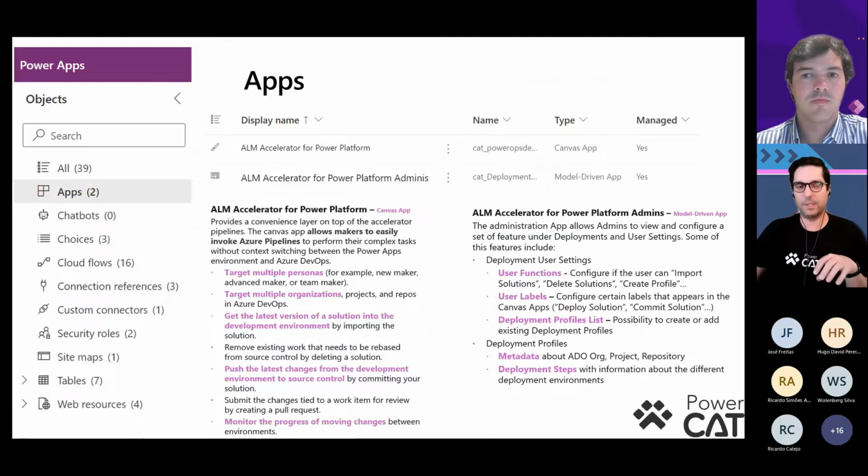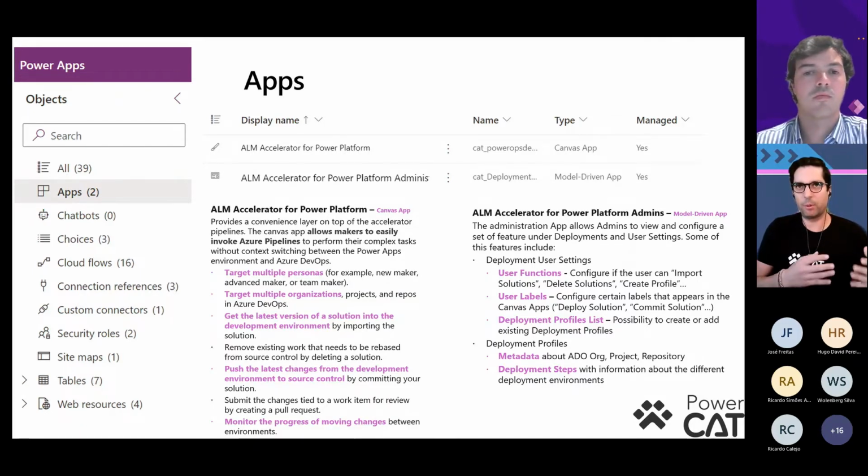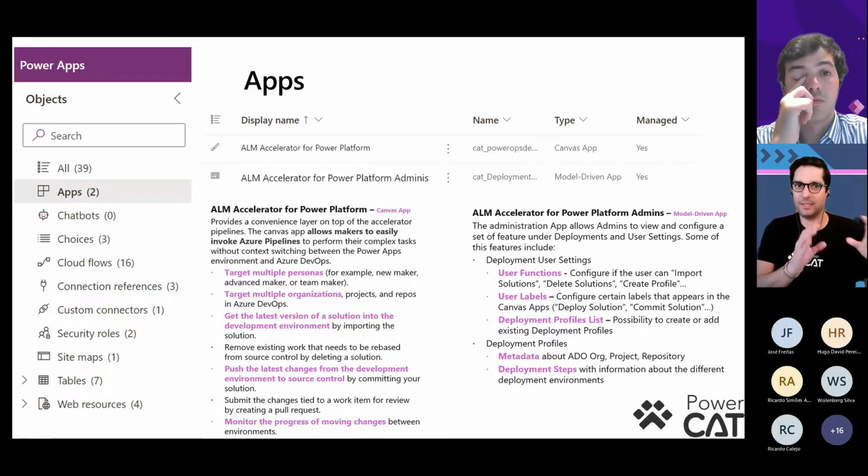If we look a bit more closely at what is in there, we have a Canvas app. You can target multiple people. You can be a new maker, an advanced maker, a team maker. You can have different solutions in the development environment, and you can import the solutions that are already in Git into your development environment.